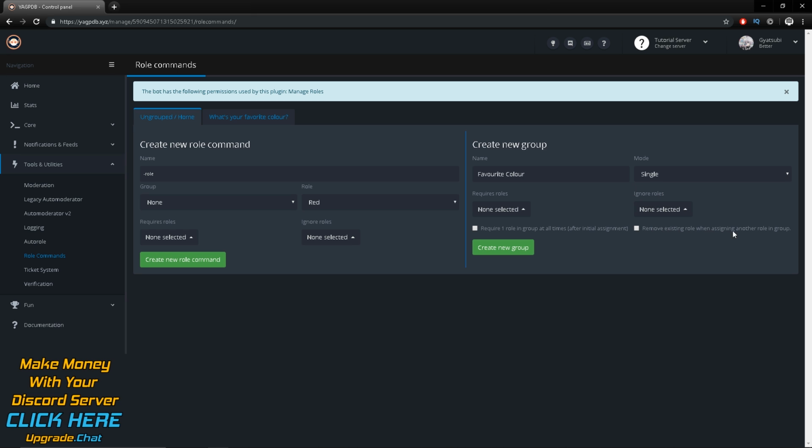There's a remove existing role and assign another role in the group option, which will automatically do the mode thing over here, and require one role in the group at all times. Now, this might not be needed. This is all up to personal preference, but I'm just going to be going with the settings here.